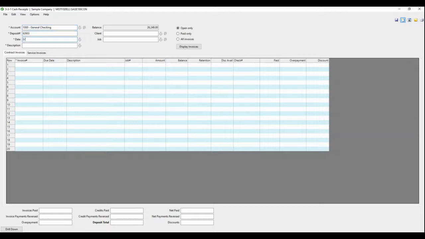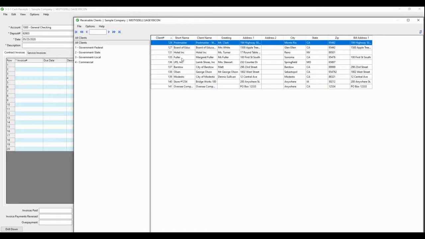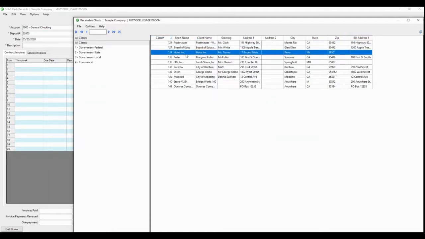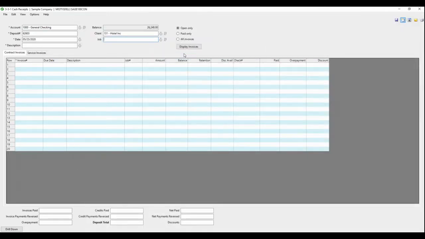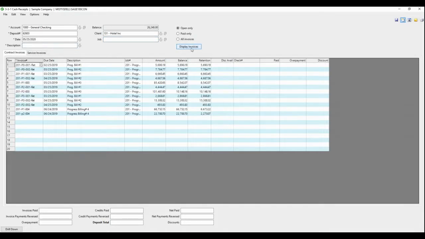So now I'm going to show you how to enter a cash receipt against a client. Say one client paid you for multiple jobs. You could pick that client from the list, and then you could put a description that's related to that client if you wanted to. Say you got a deposit from Hotel Inc. And this shows all the invoices by Hotel Inc.